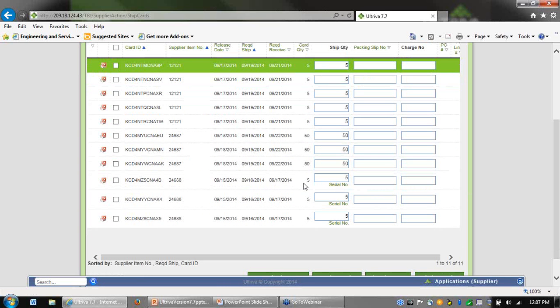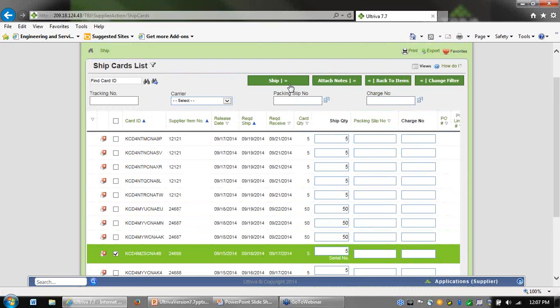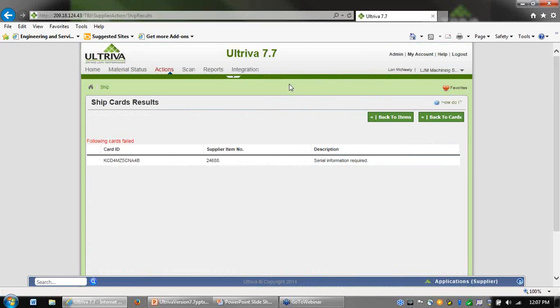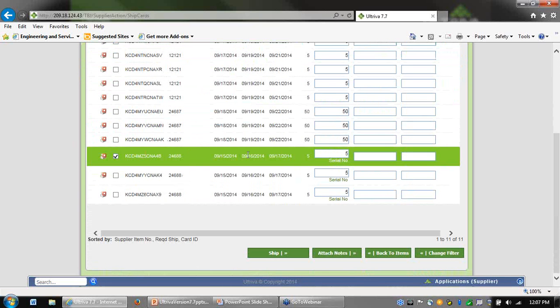We do have some here that are serial number controlled. If the supplier fails to enter a serial number, and just puts the check mark here and selects ship, it lets them know that it failed, and it failed because they did not enter the serial number. So we'll go back and put a check mark here.